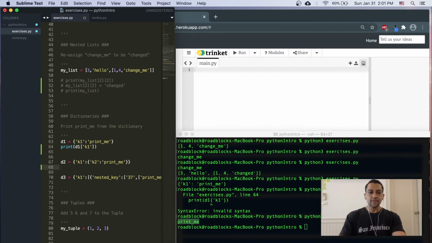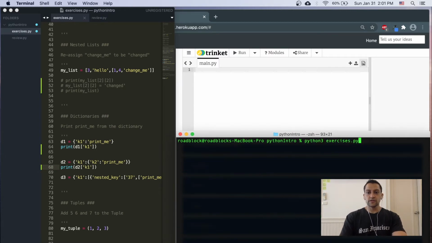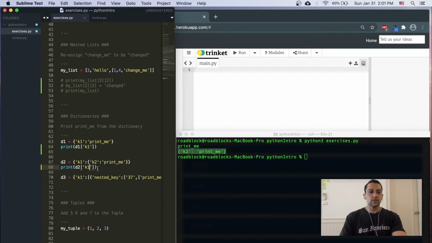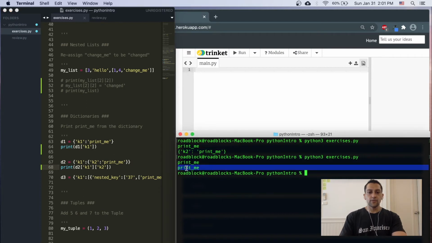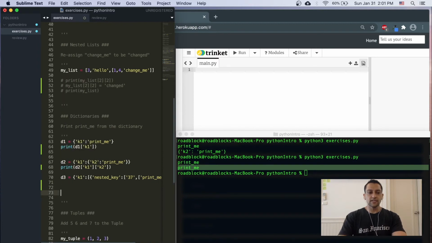Perfect. Now this one looks stranger. How do we drill down in here? Do D2 K2. How does that look? K2, whoops, there's no K2 inside, sorry. K1. I'm going to clear this and print this again. Now we're at K2, print me, and I can do another K2 here. There we go, print me number 2. For this one, we're going to try to go backwards and see what it looks like coming backwards.